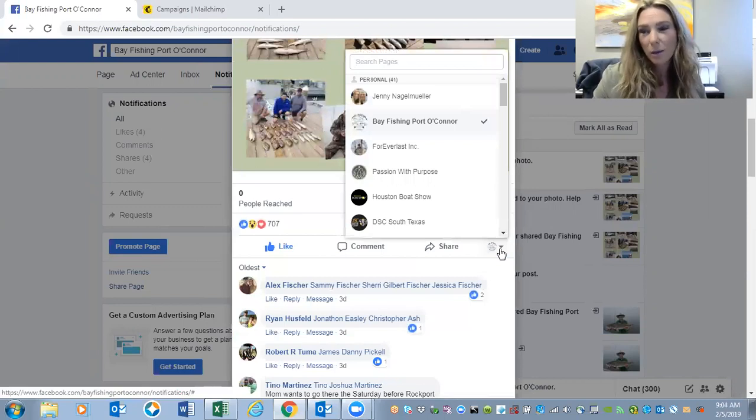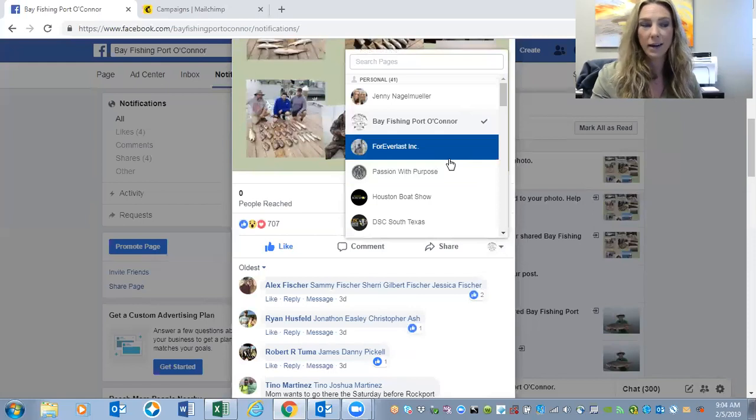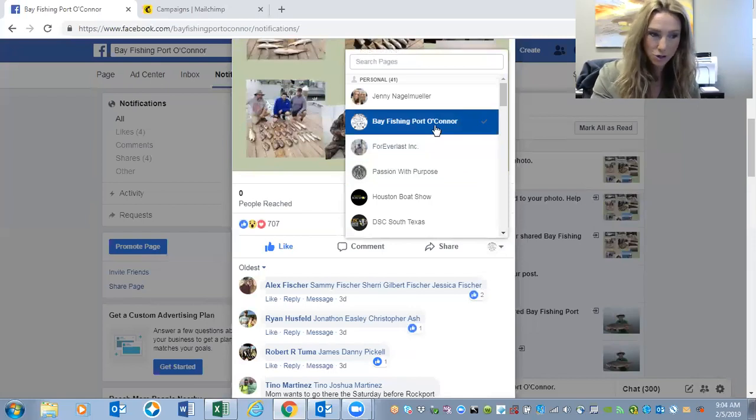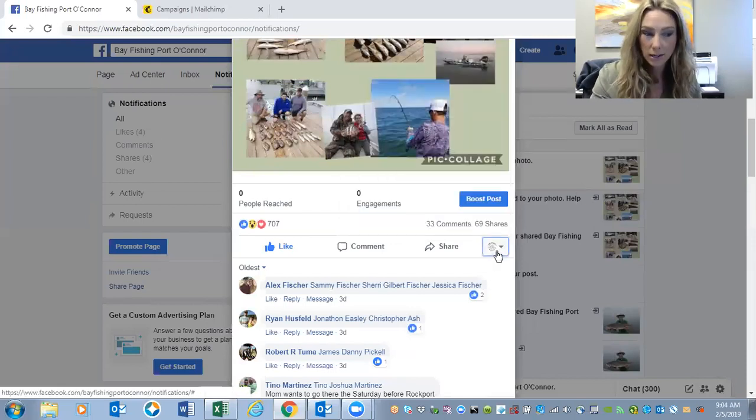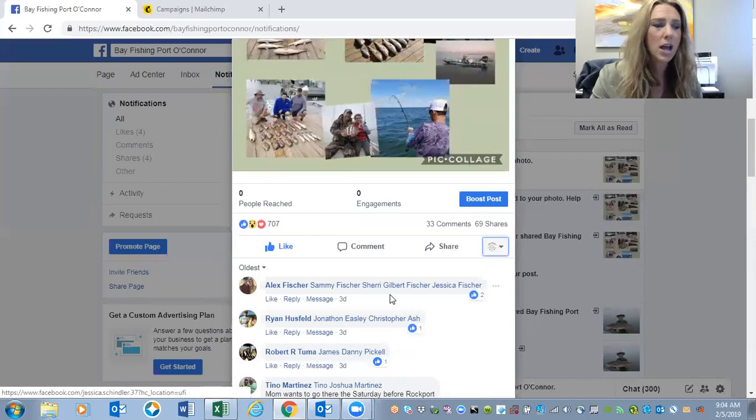I've seen it very frequently that people are on the wrong account. Maybe they're on their personal account or they're on another business account that they manage, and they're liking and commenting from that. It is going to show as whatever account you are active under. So I want to make sure that I'm on the actual page. Again, that will show right here. So you'll be able to click on this button and change what you're commenting as or liking as. I want to make sure I'm on my own page, and then I'm just going to go through here and I'm just going to like all these comments.